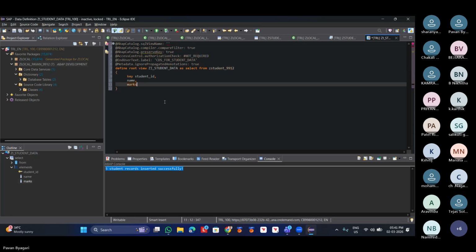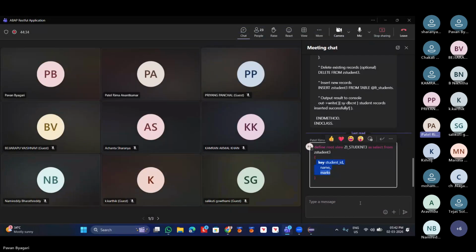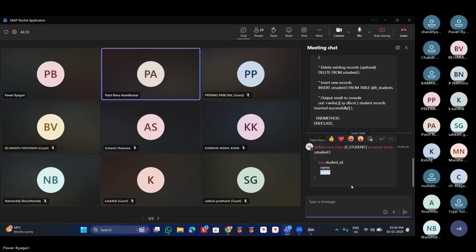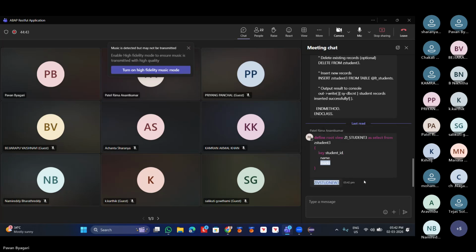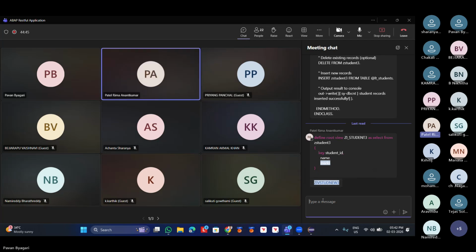Yes, ma'am. Okay, now we need to give the SQL view name, right? So there you have to give the name like this. I have given like this, you can give ZIV, that is interface view, and then student new 3 is my table name. So you need to give accordingly.